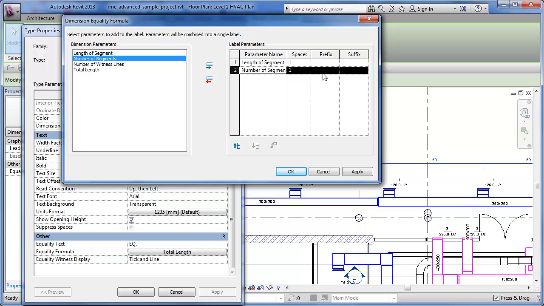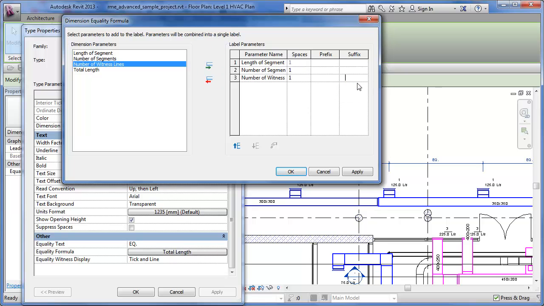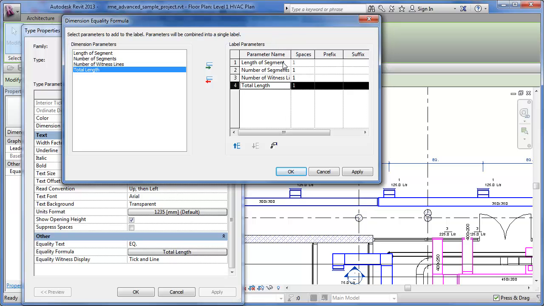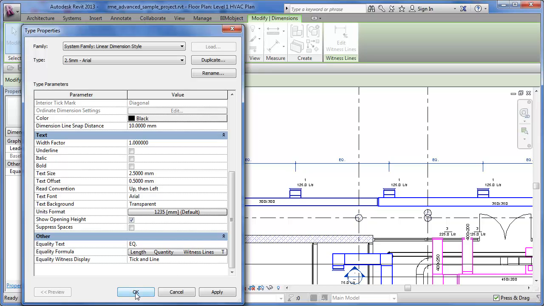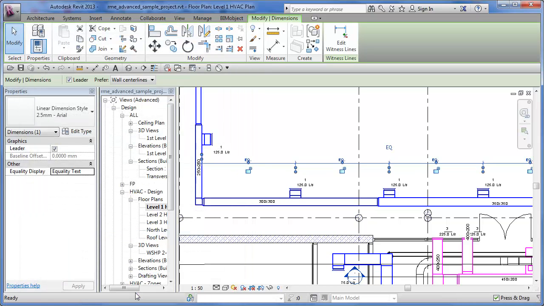Then I'm going to take this one and add it in next. Click in here, put some spaces, take this one, add it in next, click in here, see suffix and prefix, and then lastly add that in. It's going to display the length of each segment, the number of segments, the number of witness lines, and the total length, just so you can see it all. Hit apply. Hit OK. Hit OK.